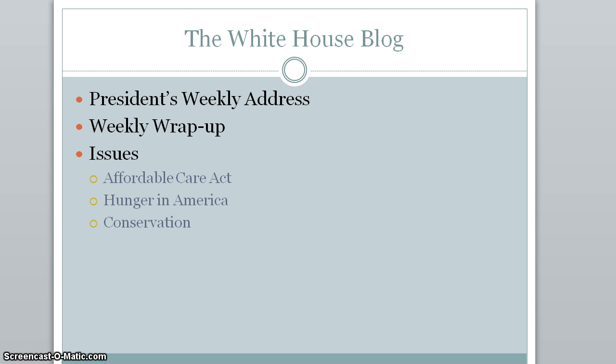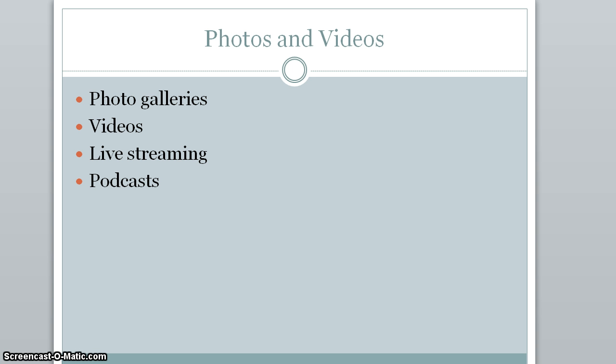The White House blog, that's where you're going to find the president's weekly address. Each week the president does an address on a current issue, an issue of interest. That's where you're going to find it. You'll find a weekly wrap-up of news, happenings, events that the administration's been involved in. And you'll also have an opportunity to read about the administration's take on issues. In the last week or so, you could see posts about the Affordable Care Act, hunger in America, and conservation efforts. The next section, photos and videos, as you can see, intuitively contains photo galleries, videos of events that the administration participates in, live streaming of events, and also podcasts on issues of importance to the administration and the public.